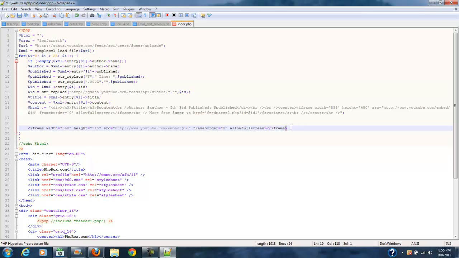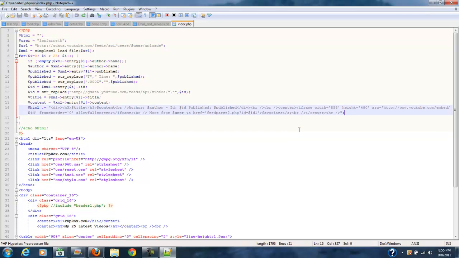So now that I've explained that, you can see that in here, embed ID. You don't need to change anything. The only thing you need to change if you're going to use this code is going to be this user. So let me back out of that change that I just made so that you see the code, and we'll explain the rest of it.